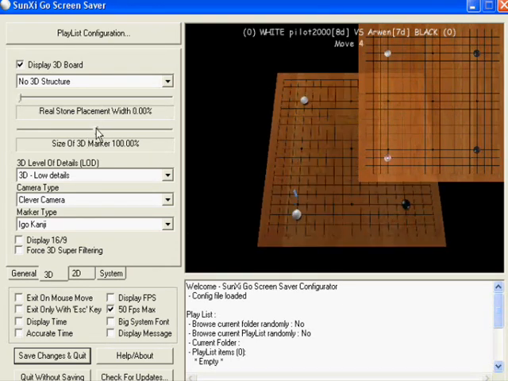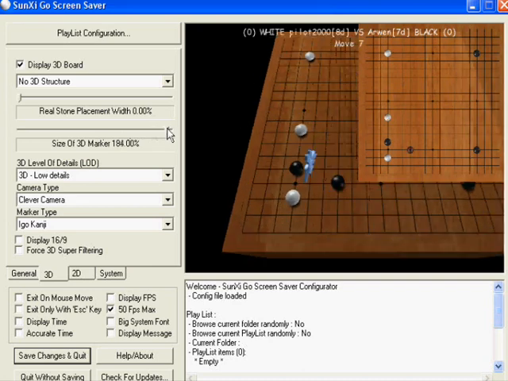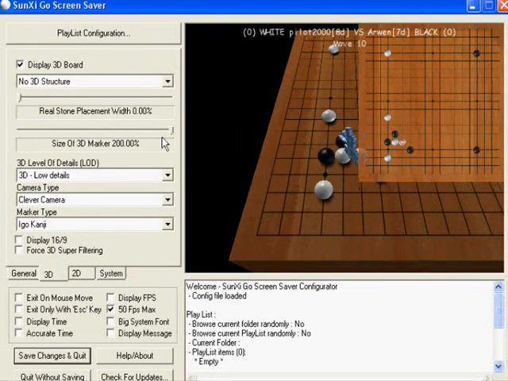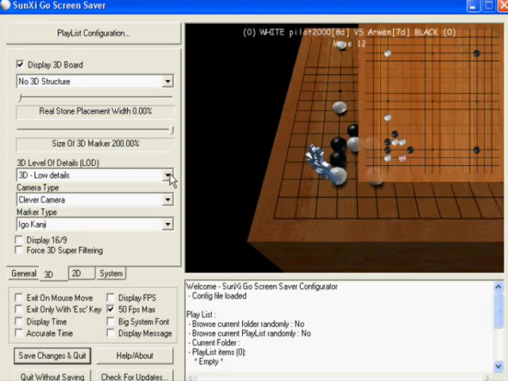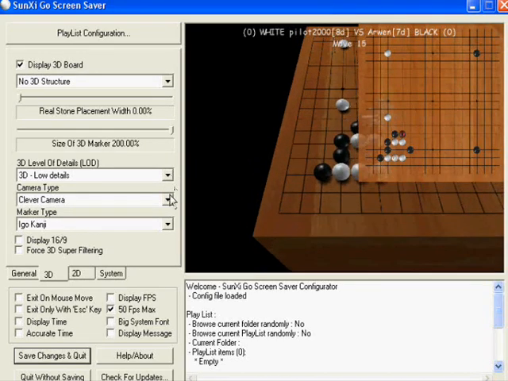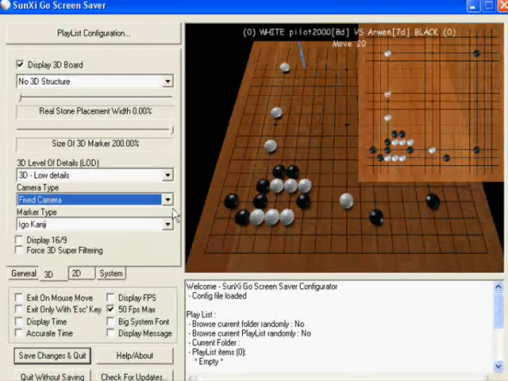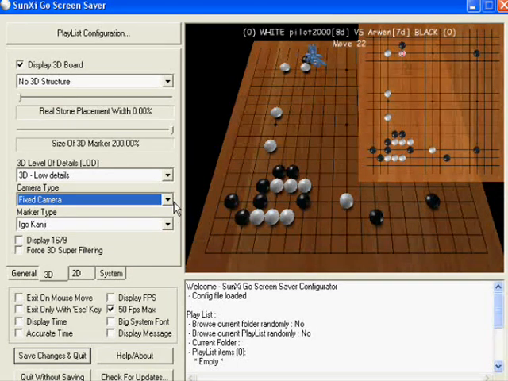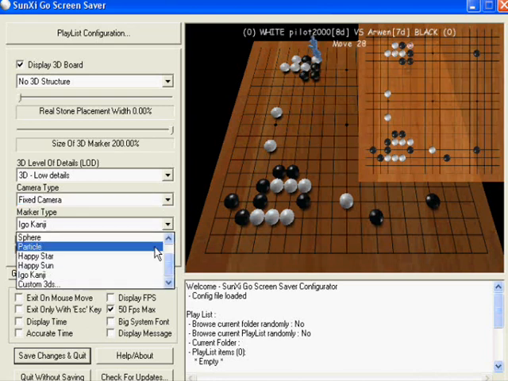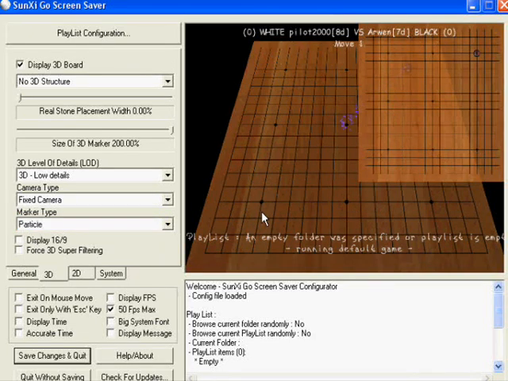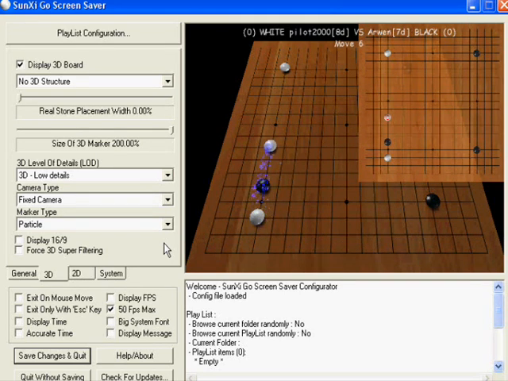The size of the 3D marker, you can see how the kanji grows. The level of the quality, the textures and the graphics. The type of camera, you can choose between clever, fixed, brutal, and you'll have to find it for yourself. The marker type, that's the kanji. For example, now we can choose a particle. You can see particles going around. Okay. Let's go to the two-dimensional board.